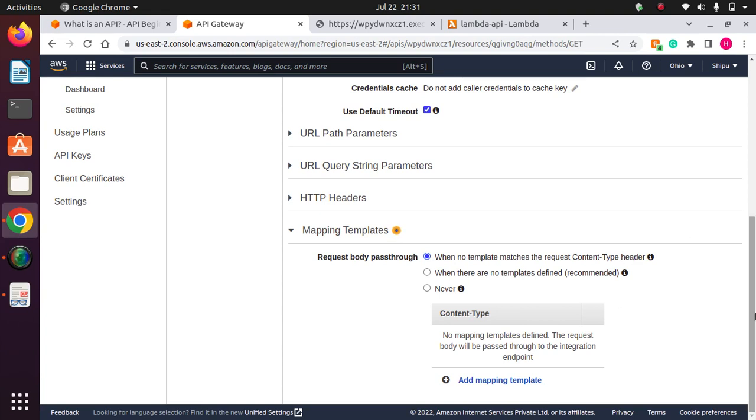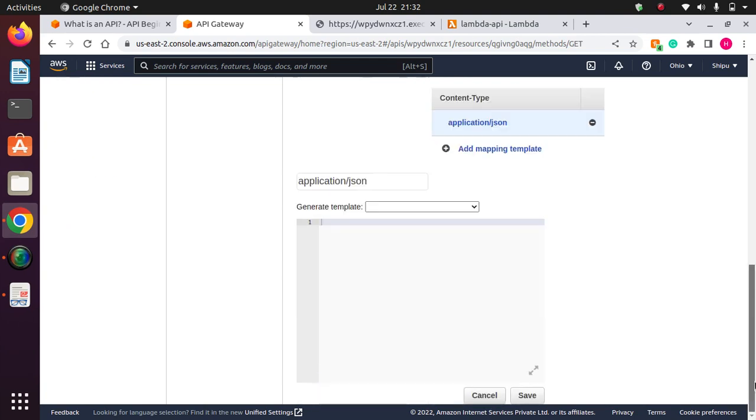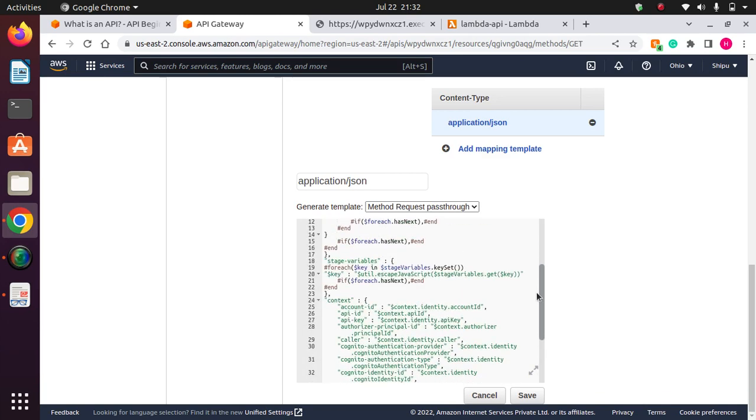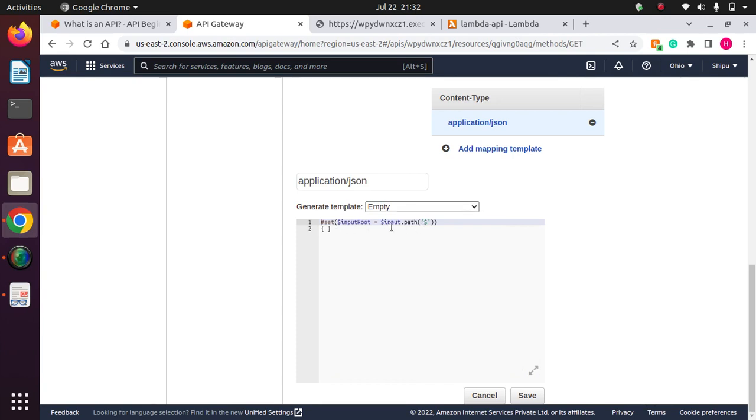So here, when there is no template defined, you can go here and add the template. It should be in application/JSON format. Now I click on it, so it is saved. And now this is application, and now this is method request pass through. So this is the template. Now this is empty, right? And this is error, if getting error, so you can also create one according to the template.